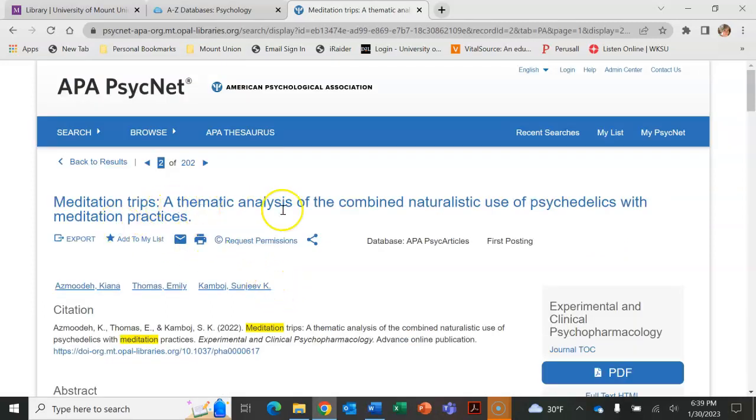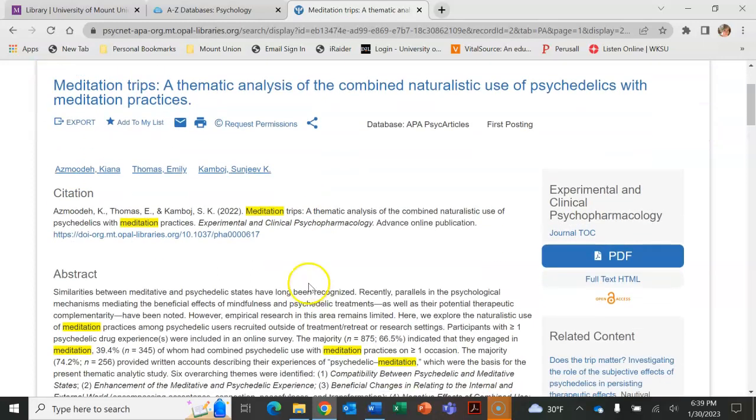meditation trips, a thematic analysis combined naturalistic use of psychedelics, meditation practices. Whew, that's an interesting one. So here, they're not going to give you a perfectly formatted reference, but you have the basics. Now, this one's interesting. It's an advanced online publication, so you're not going to be given a volume number, an issue number, or even page numbers, because you can go to their website and read the article in advance form. It still has a DOI number.